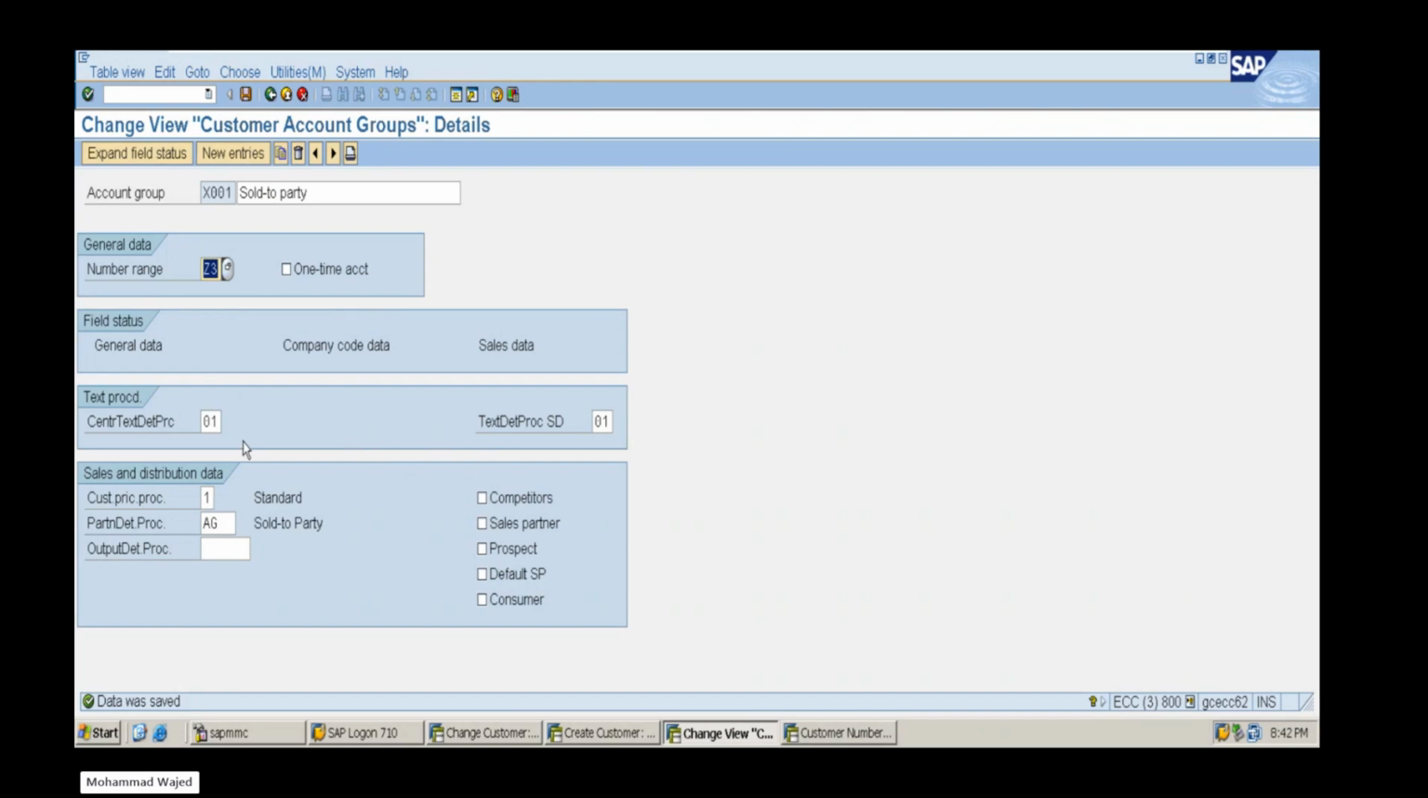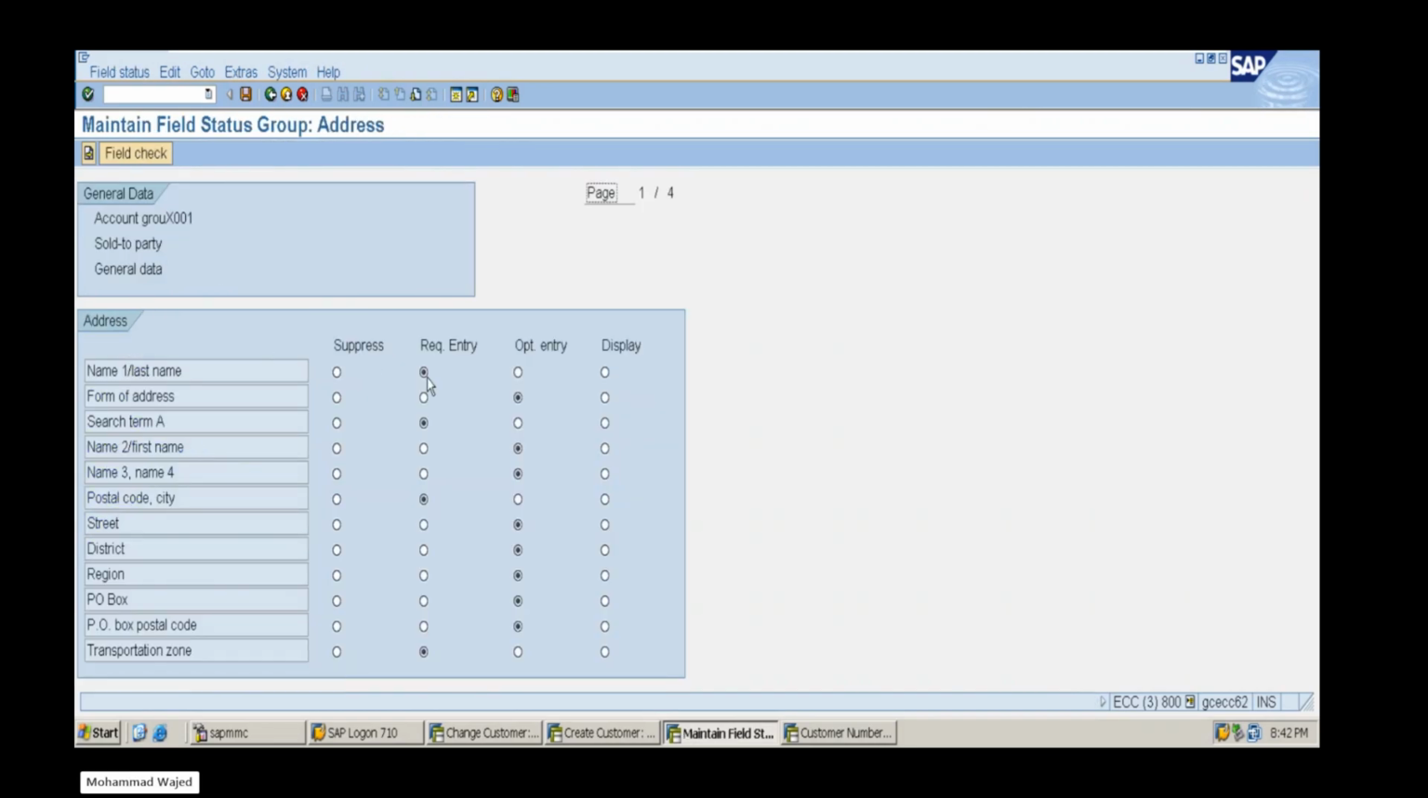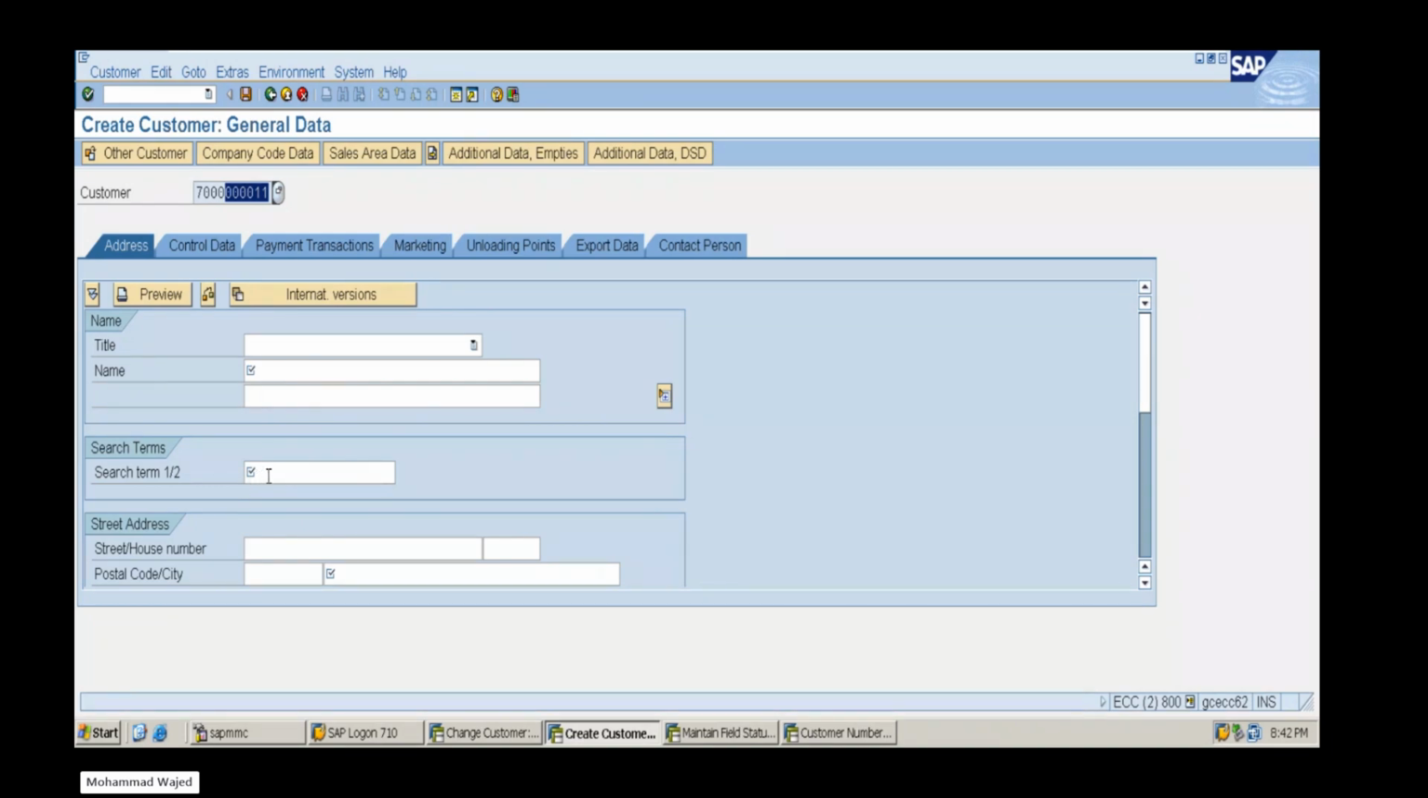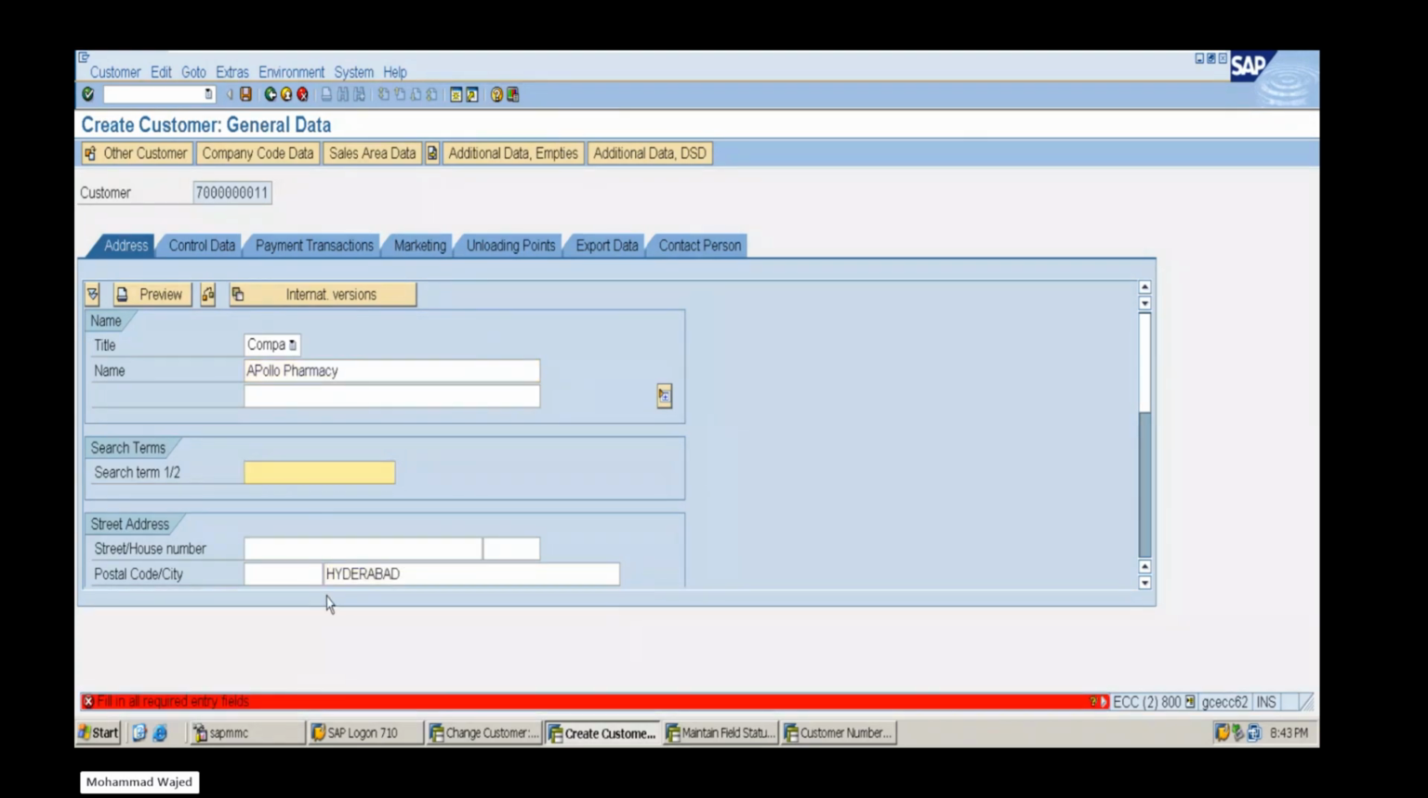So what is field status? Field status is nothing but how to control the fields. Assume that I want to make this search term A a required entry. If this search term 1 by 2 is a required entry, what does required entry mean? If I'm unable to fill this, the system will not be able to move forward: fill in all required entry fields. So I can't move to another tab. I have to mandatorily enter it. So this is a mandatory field.